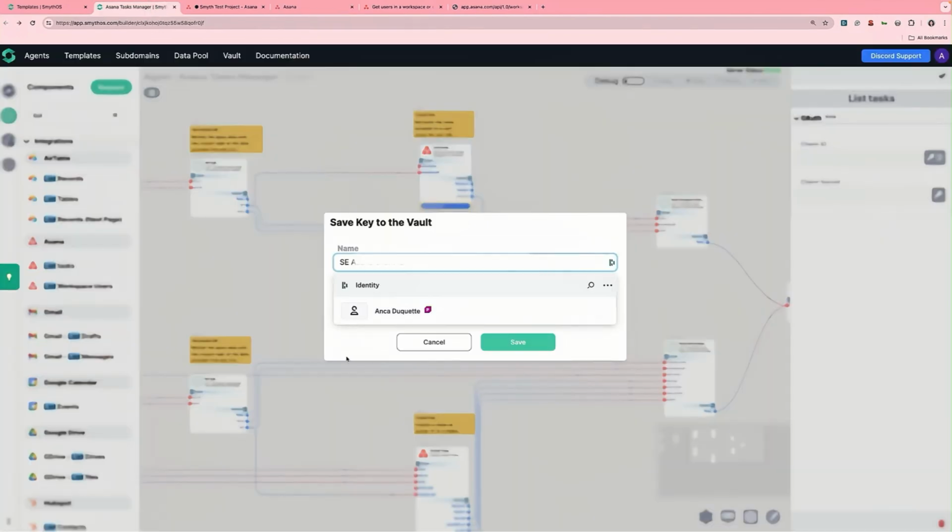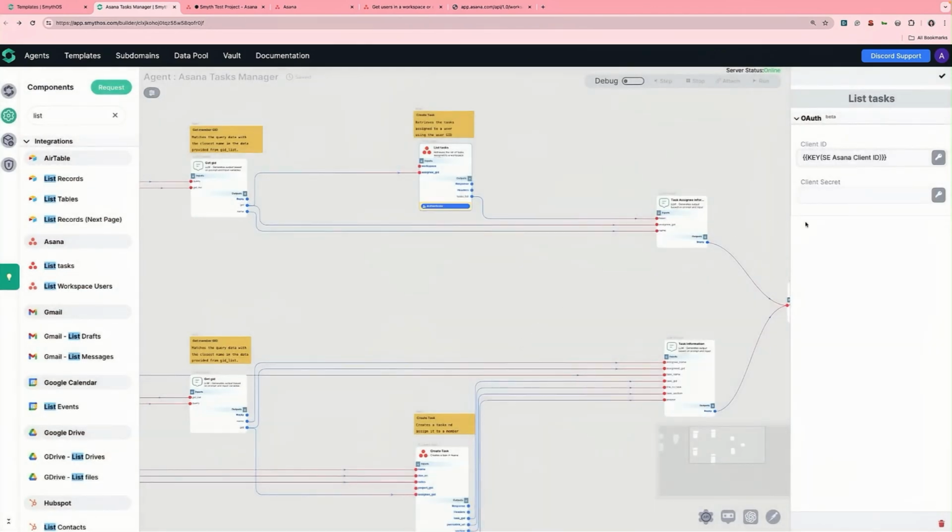Now I'm going to go ahead and paste in the client ID, save, and I'm going to do the same thing for the client secret.